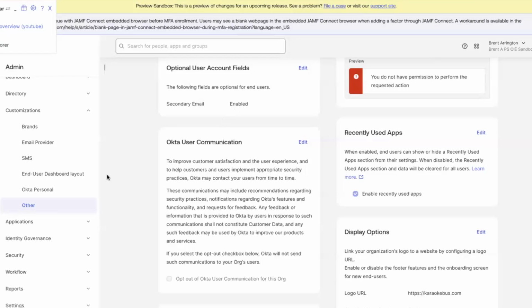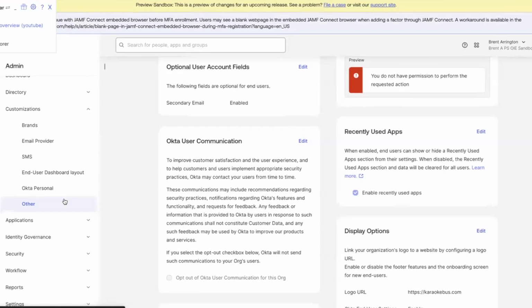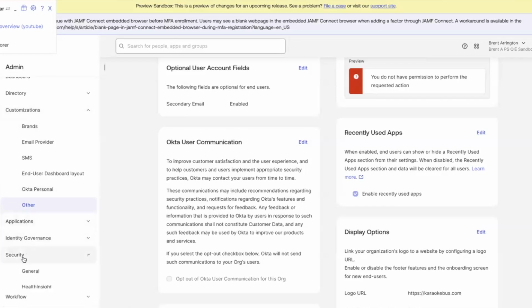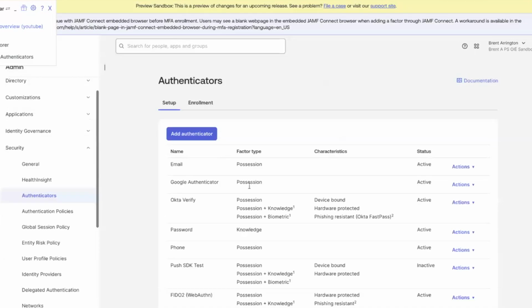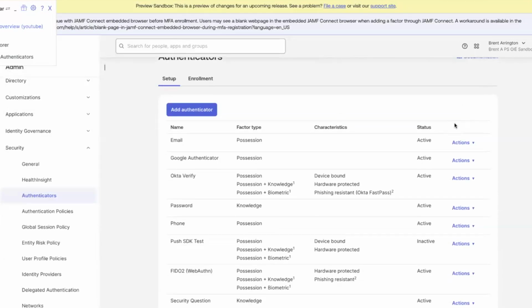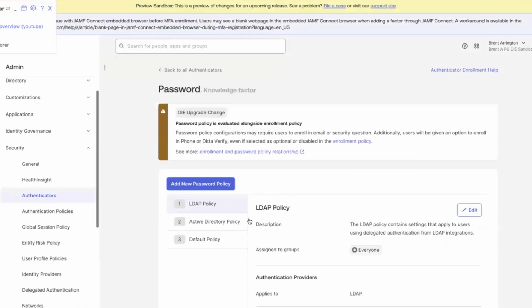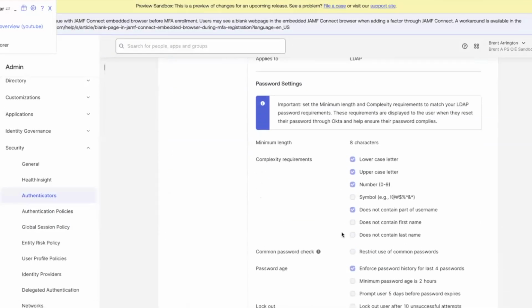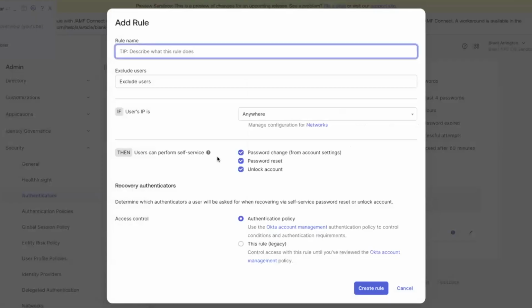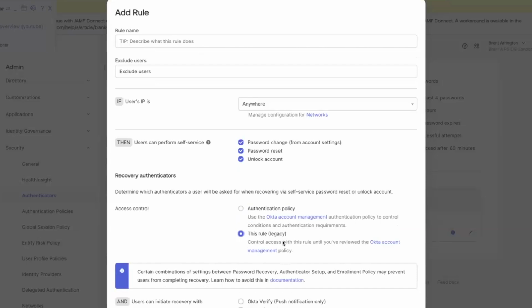Now, the other thing is the recovery authenticators. If you look at the authenticators themselves, there's a couple places you potentially could look. One would be under the password authenticator. This is where in OIE your password policies will move, and this is where you can set rules around your requirements. Now, here you're going to have a couple of options. This option is deferring to the management authentication policy, but you also can define the rule directly here.